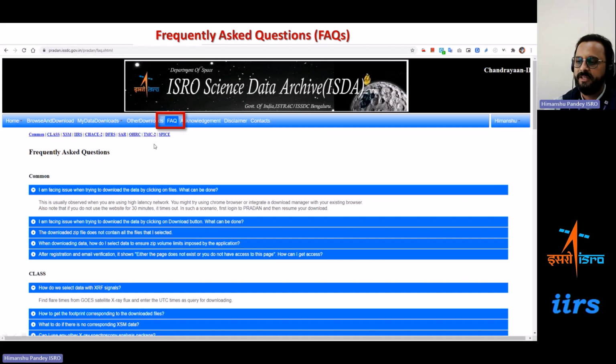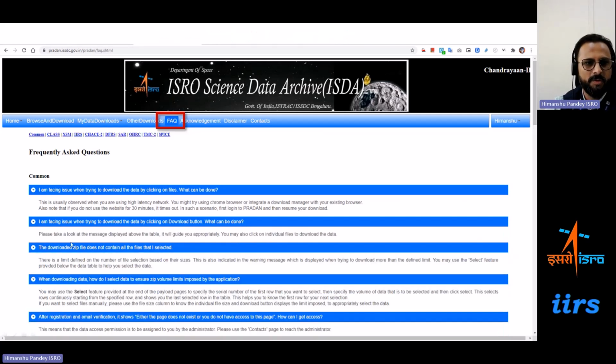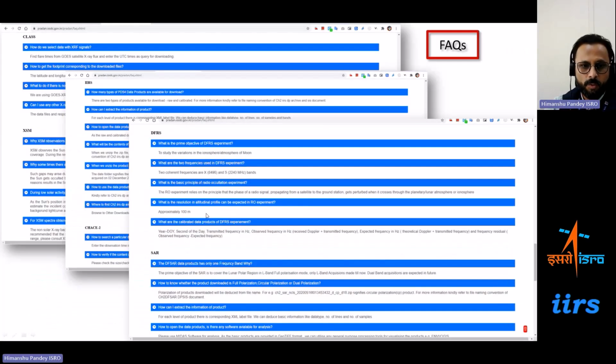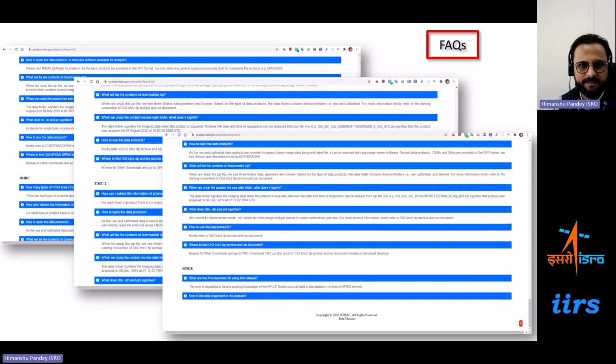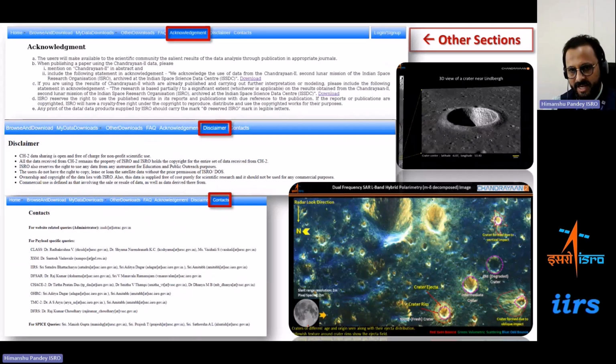Now, most important, as a student, you will have a lot of doubts about the data, how to interpret and how to access that data. So there are already known FAQs we have put on our website, common FAQs with respect to data download and all those things. Then there are data FAQs with respect to each and every payload. If you go through that, most of your questions would be answered. You'll get more clarity. And after that, if you feel you want to interact with us, in contact we have given direct email IDs of all the concerned people. You can just reach out to them and take their help.